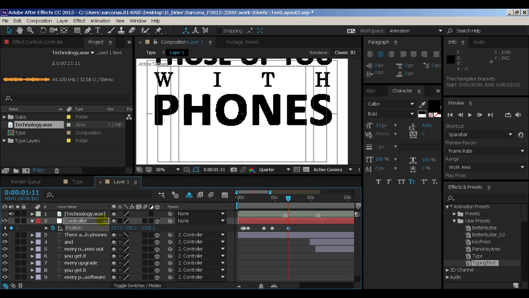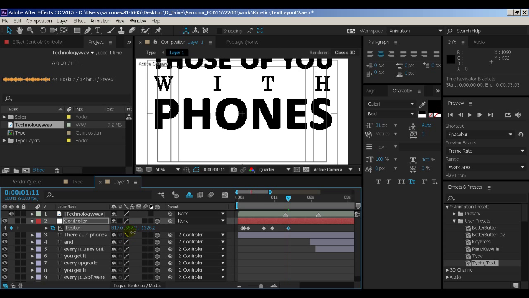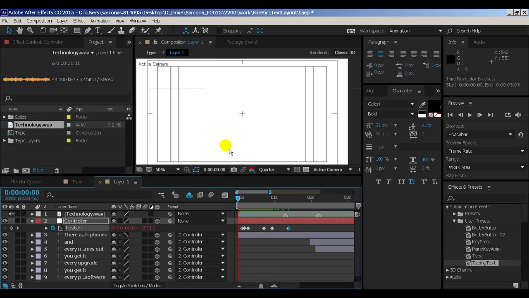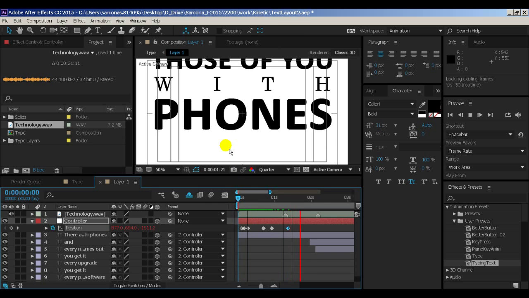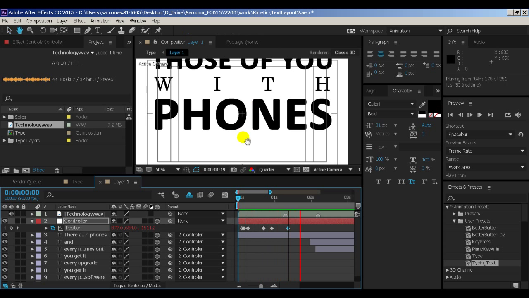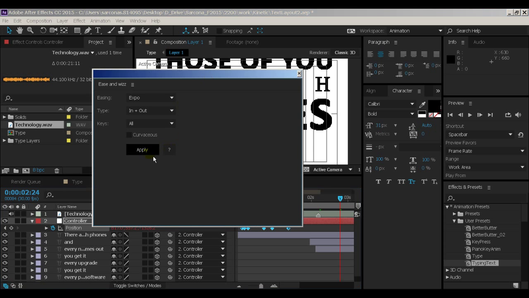Scoop that up. And again, I'm using those lines to kind of center me. And I haven't picked any colors yet. You'll see everything's just kind of black and white, and I'll pick all those after. Those of you with phones. So let's run that. Oops. Ease and whiz on that thing again.